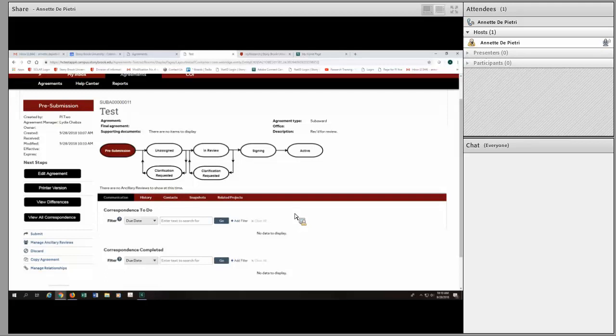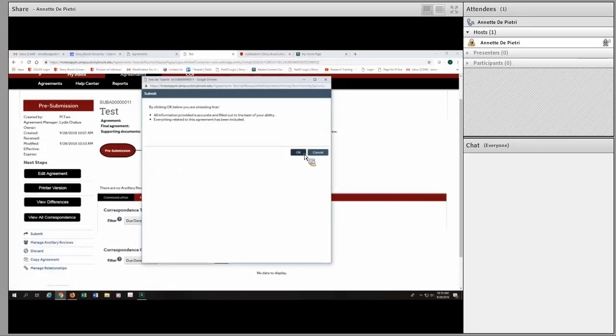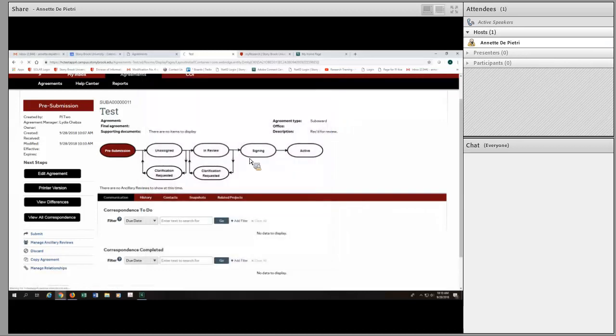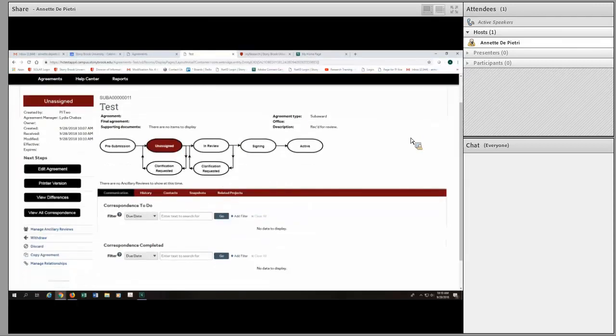Once you get back to this screen, you can see that it is in a pre-submission state. And here's the flow chart. In order to send it to our office, you are just going to hit the submit button, say OK. And now Sponsored Programs has received a notification that this subaward number has been sent to our office for review. We will go in and we will assign this subaward to a contract administrator, and you would hear from them shortly.